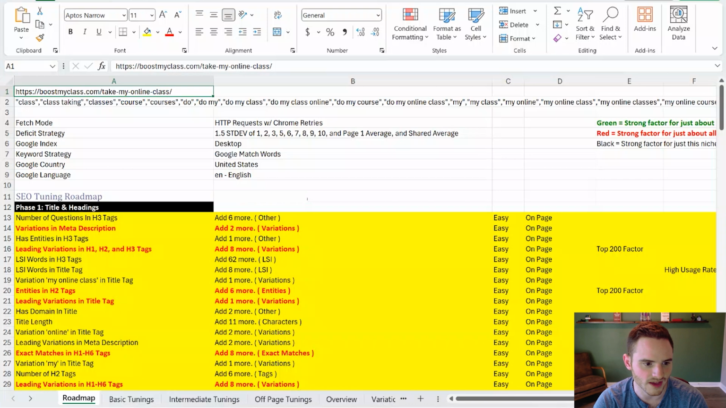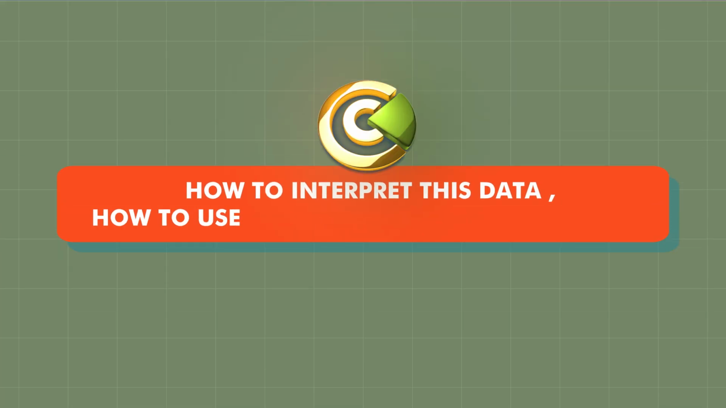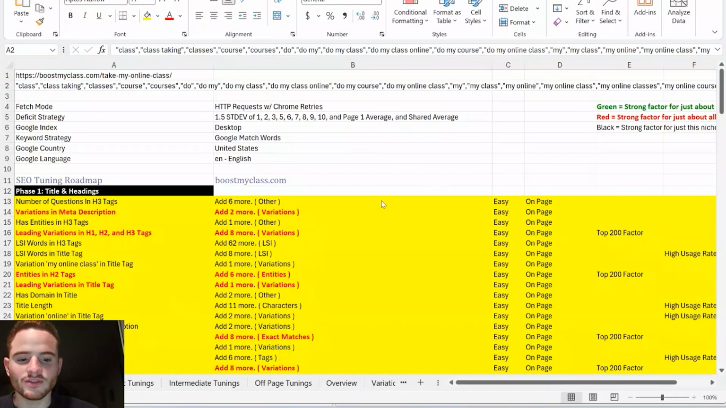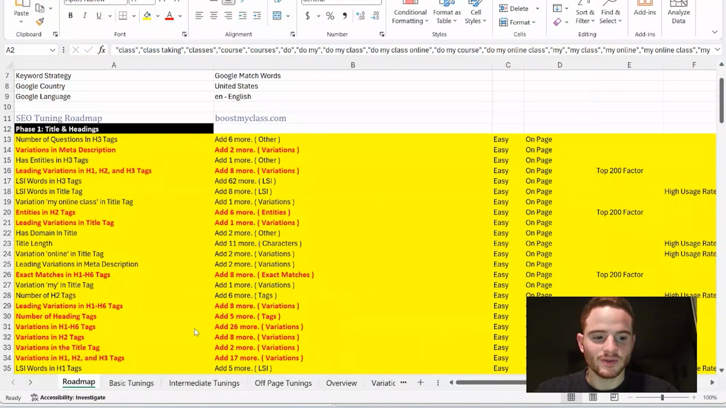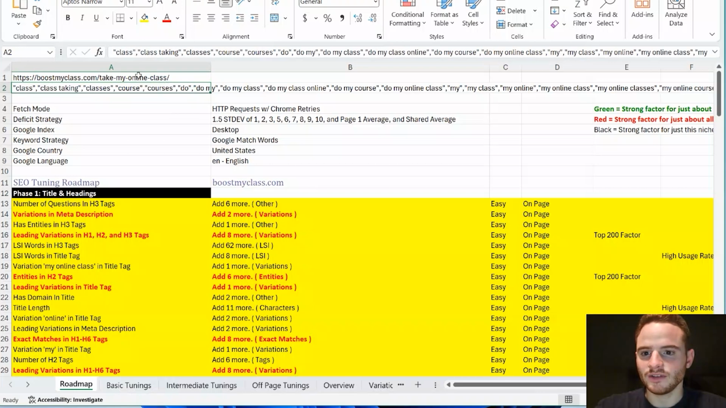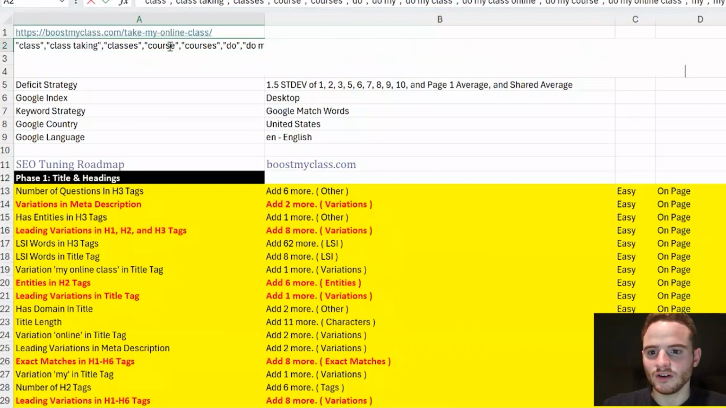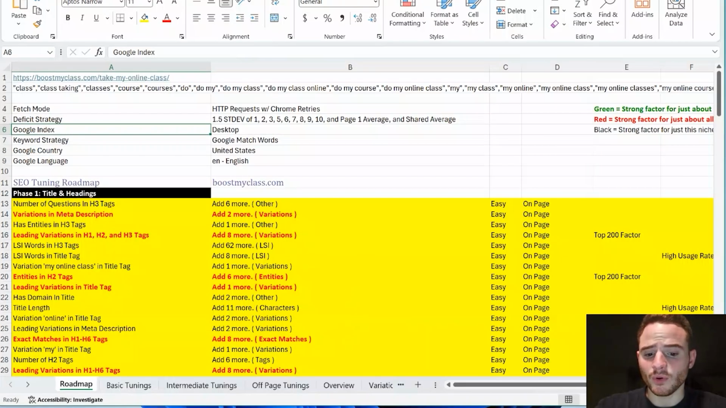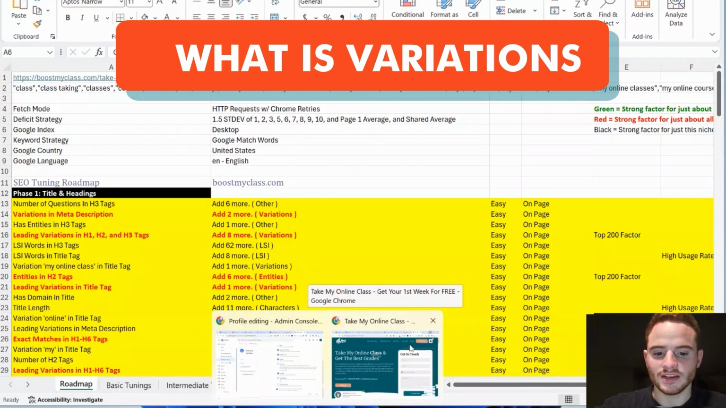This is the report it gives you, how to interpret this data, how to use it to grow your search traffic. So we'll run through this Cora report and see what all of this means. I know we have a lot here. It's a lot to deal with. We have our URL and we have our variations of the keywords. These variations are important. So to begin with, what is a variation?